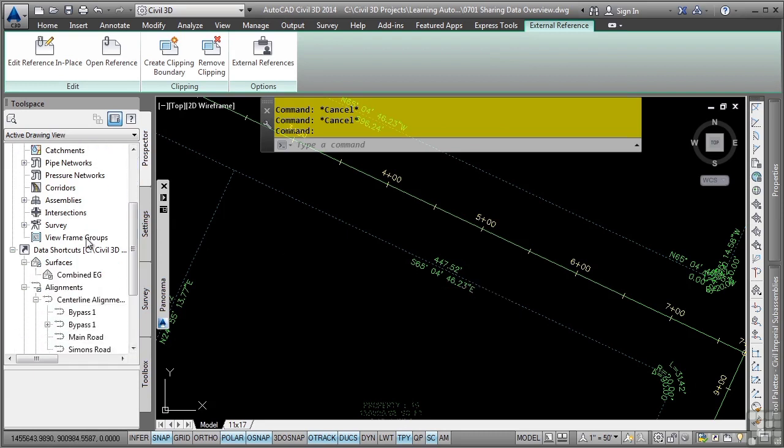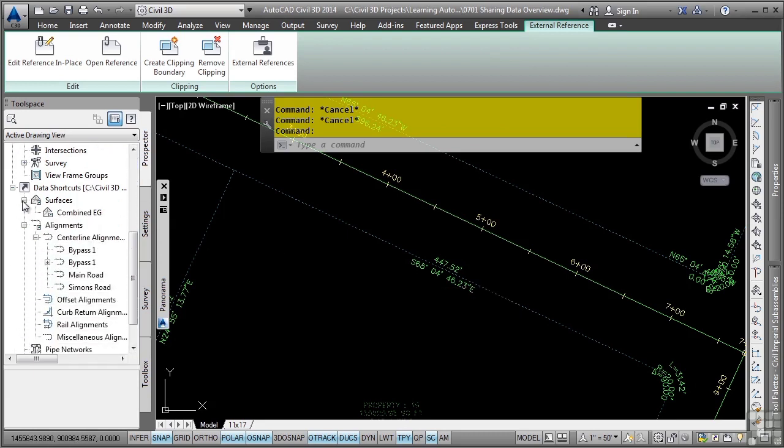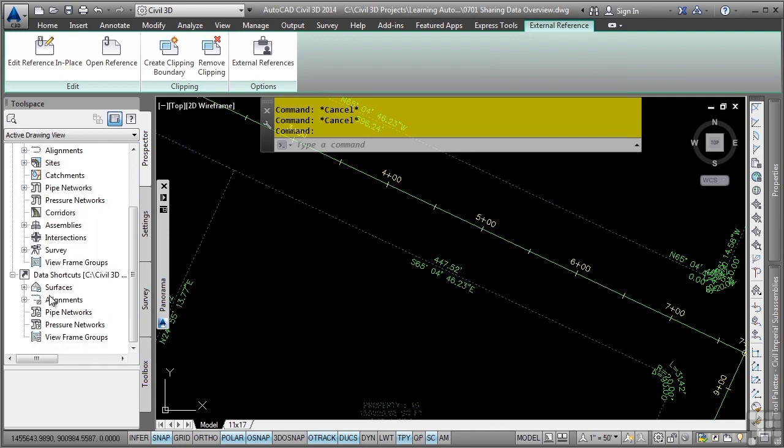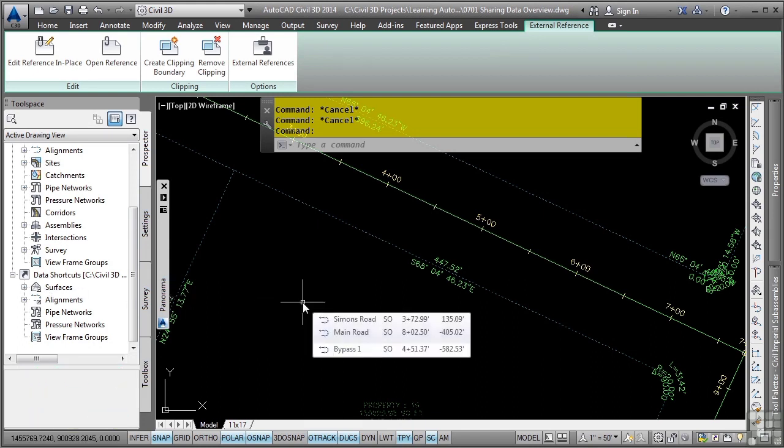As far as the object types that you can actually create data shortcuts to, you can create data shortcuts to surfaces, alignments, pipe networks, pressure networks, and viewframe groups. And multiple users can access any of the data shortcuts that you create within the project. Data shortcut functionality can greatly reduce the data within one file, making it much easier to design large projects and then referencing the data as you need to. This concludes this video discussing an overview of sharing Civil 3D objects.